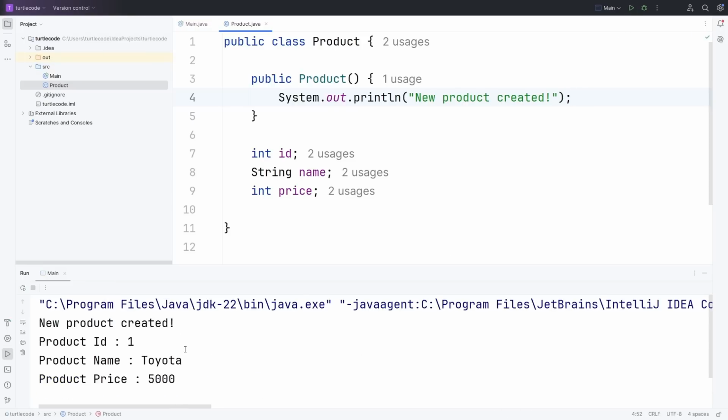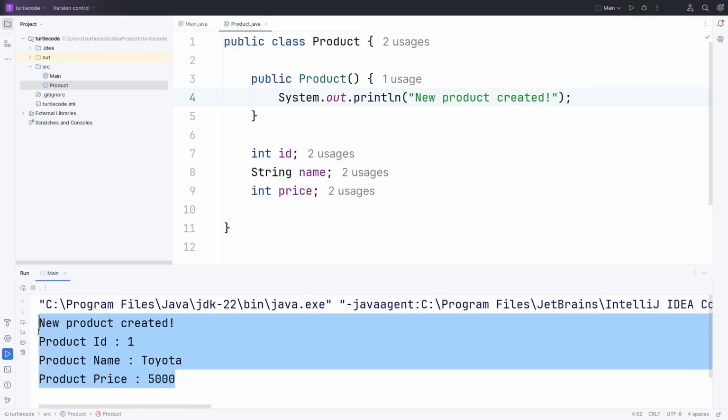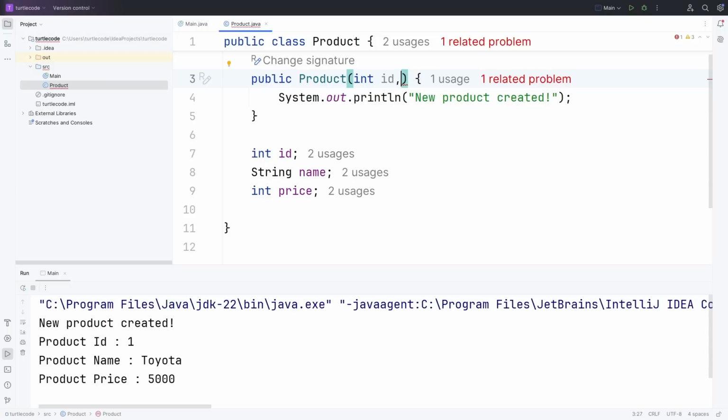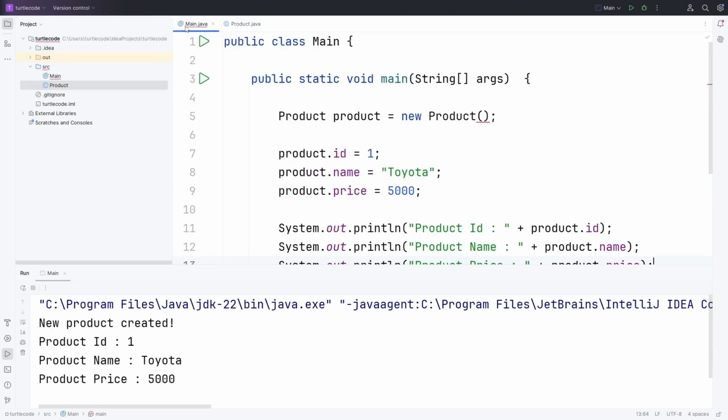Constructor is called when object is created. Constructor determines the creation of object. For example, we can send ID, name, and price variables to constructor. When I do this, I can no longer create the object without sending these variables to the class.